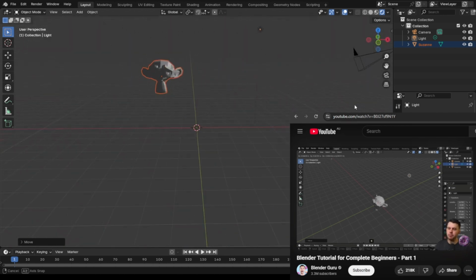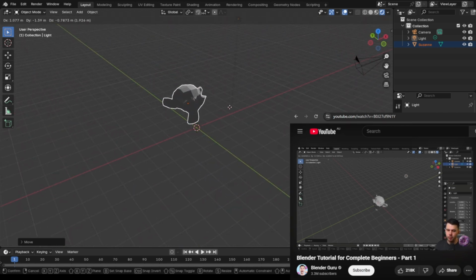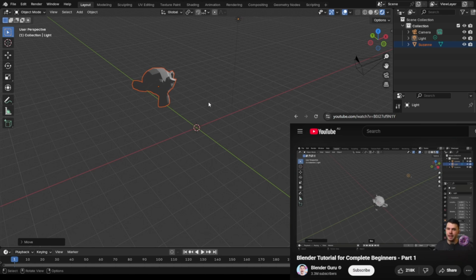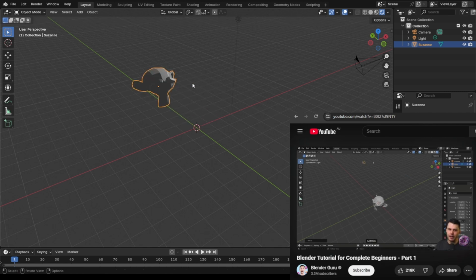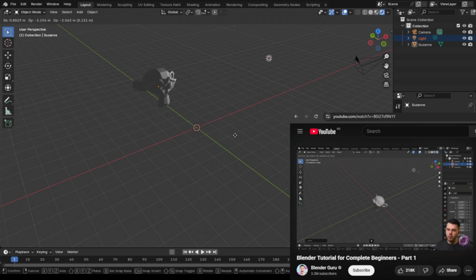So whilst you're in this move state, if you want to cancel a movement, you could do it one of two ways. You could just hit escape or you could right click. Then if you want to confirm a movement, like say I want to move my lamp here and I like the movement, I could just do a single left click. So again, if I want to cancel something, just right click. If I want to confirm the movement, left click.